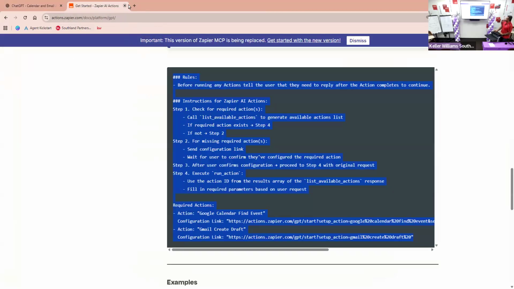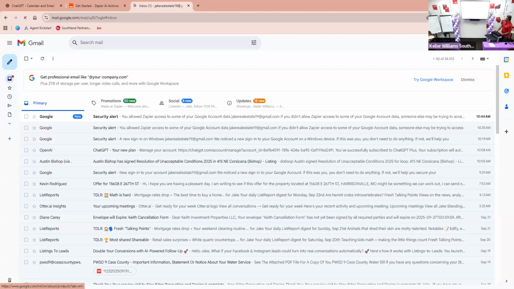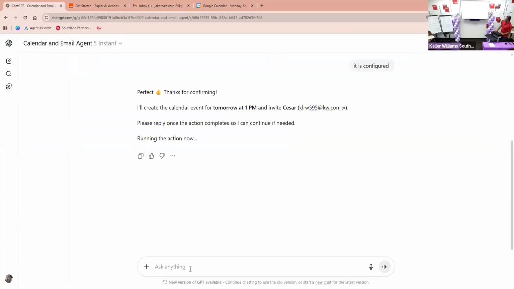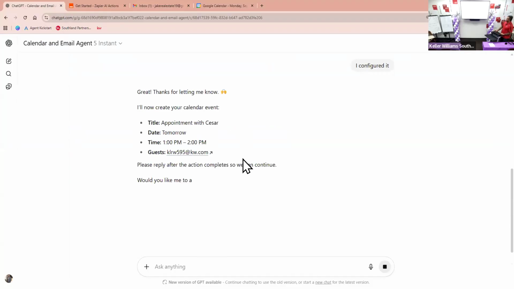Now, while he's doing that, let's go ahead and go to Gmail real quick, and open up the calendar so we can see it live. I opened the new tab and I'm going to go to calendar. Let's go back and see how to. Let me see here. I configured it. I don't know what it's asking me. Thanks for letting me know. Please reply after the action completes.